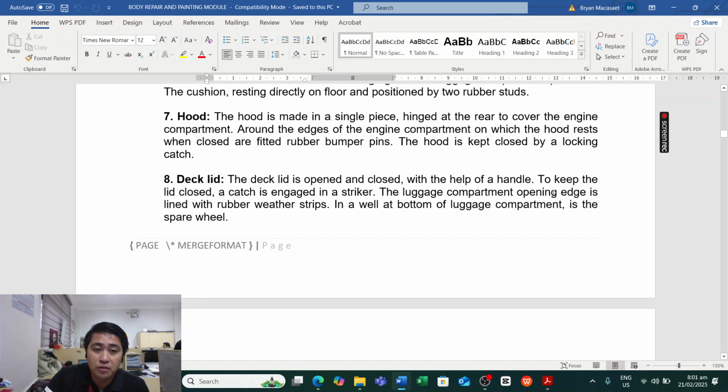Next, we have the hood. So the hood is made of a single piece hinged at the rear to cover the engine compartment. Basically, it is where the engine is located. So around the edges of the engine compartment on which the hood rests when closed are fitted rubber bumper pins. So the hood is kept closed by a locking catch.